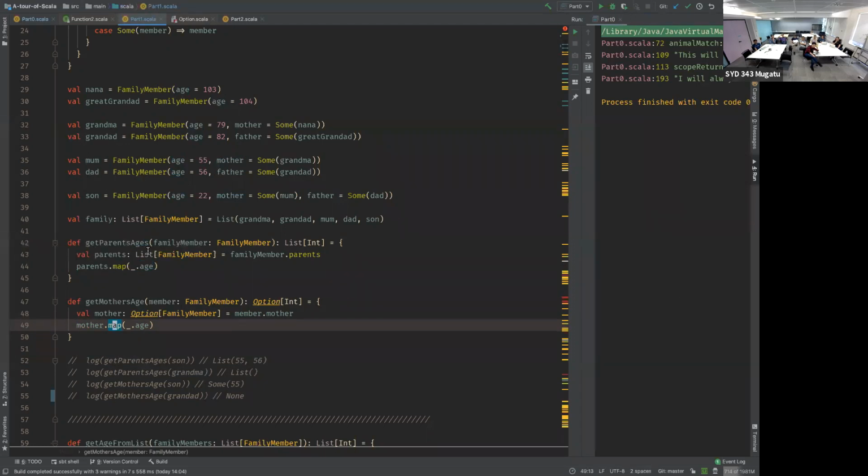What exactly is the Some of 55? Is it like 55 ones? No, it's like, when it's Some, there's one value. In the option case, there is a value, there is an age, it's 55. Otherwise, if there's no age, None.